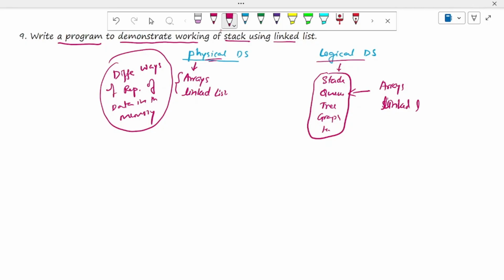Means we can implement stack using arrays. We can implement stack using linked list. We can implement queues using arrays. We can implement queues using linked list. Same way, trees can be implemented using linked list. Trees can be implemented using arrays.